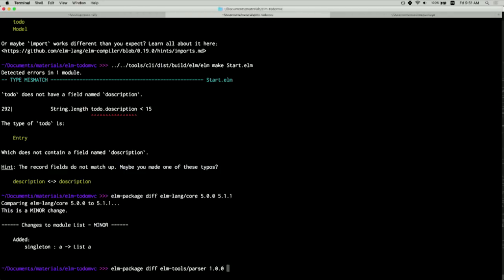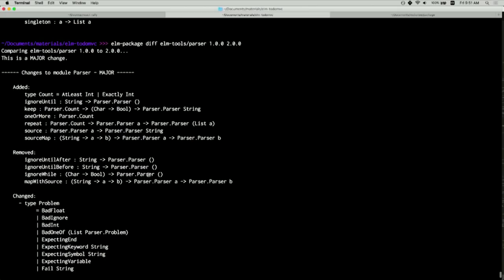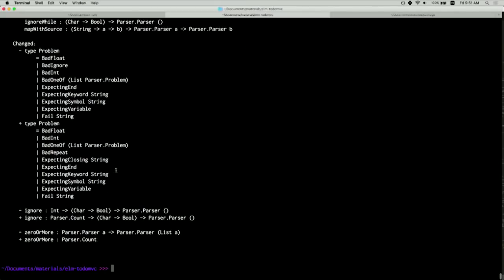Between the first release and the second release, I made a decent amount of changes. So here it can say, hey, this is a major change. You added all this stuff. You removed all this stuff. Here are the things you changed. And so for any package in the Elm ecosystem, you can ask this question and see exactly what changed.